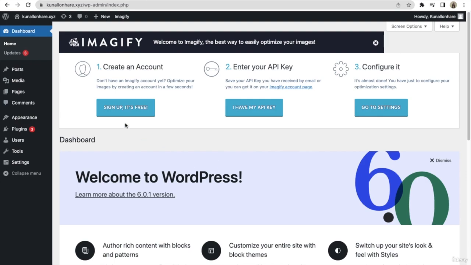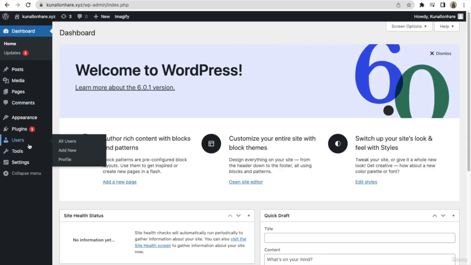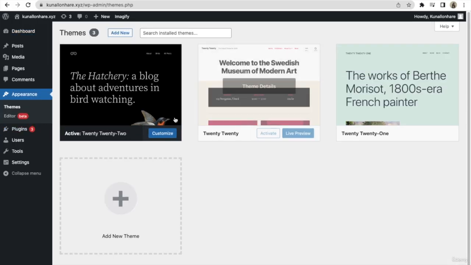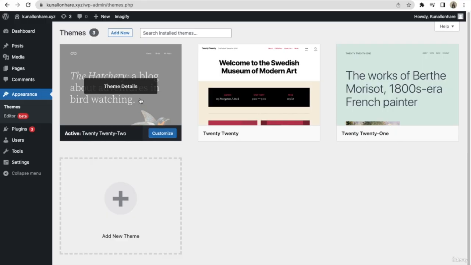Now guys, the second thing you can do to increase your website's speed is to go and delete some of the useless themes and plugins. So if you go to themes, basically themes are the look of our website.